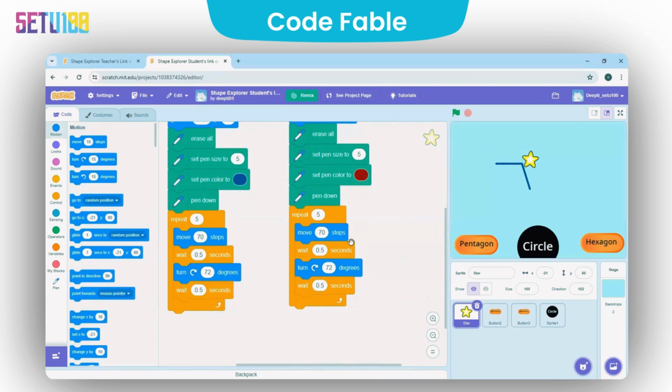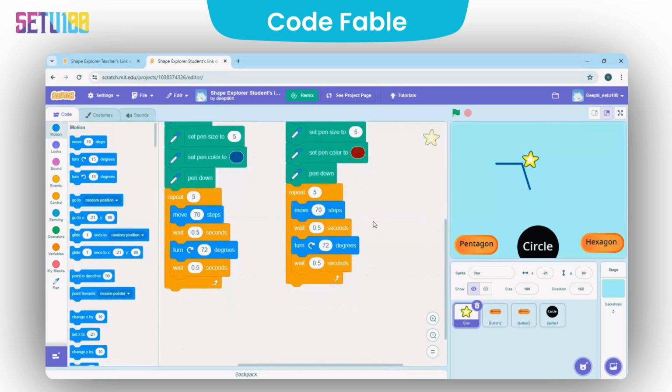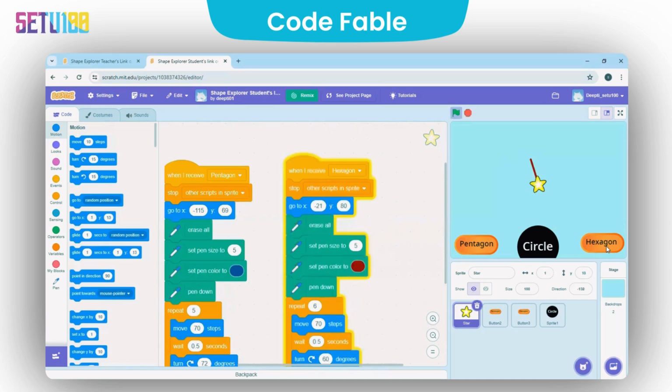Now here in the calculation, you have to make a little bit of changes. As the hexagon has 6 sides, it will change up to 6 sides. I'm making a movement of 70 steps, but 360 divided by 6 is equivalent to 60, not 72. So this time you have to take 60. Now let's see if it is working or not. Let me click on hexagon.